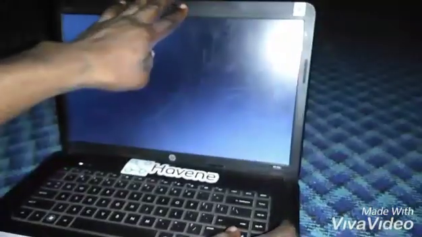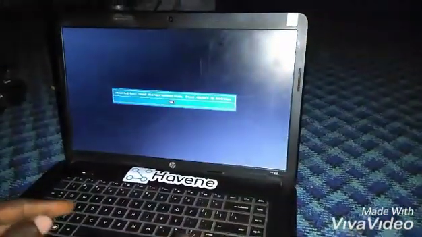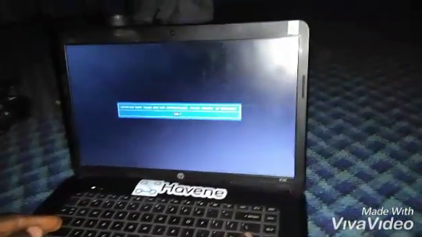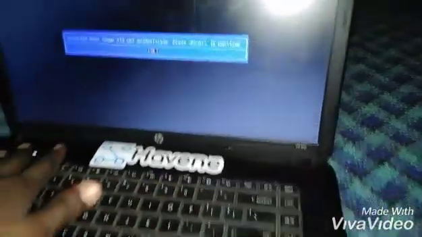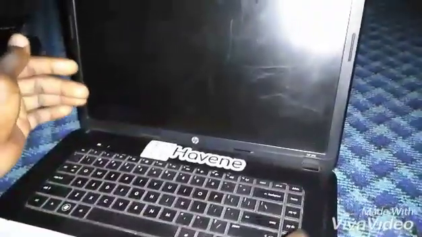We can go in by pressing the boot, then from there, oh yes, we can fix this by pressing the power button and pressing F10. By pressing F10 it takes you down to the BIOS settings.